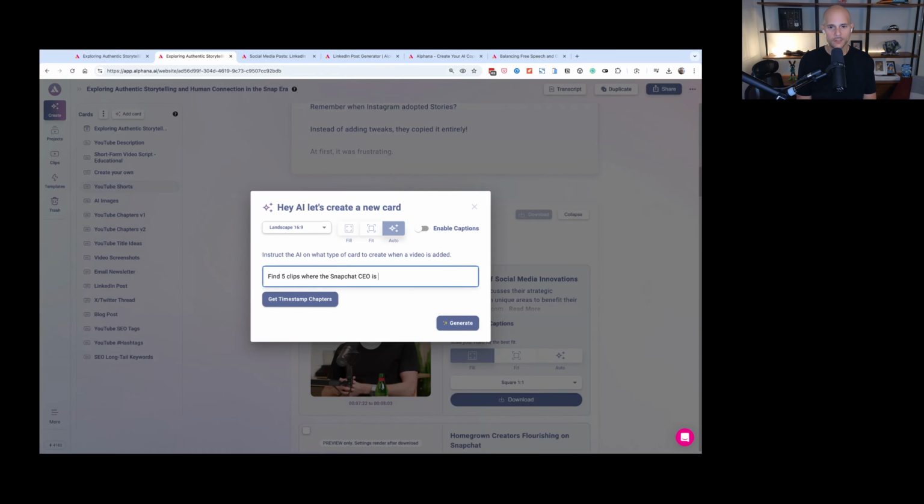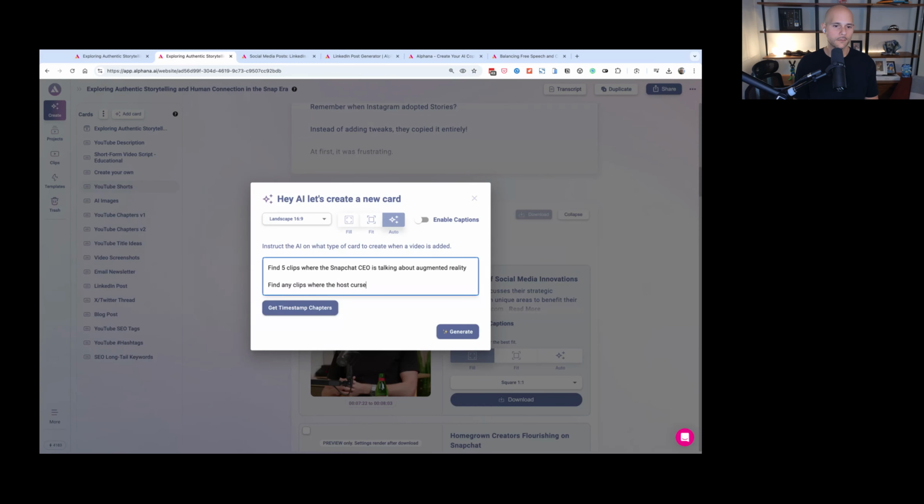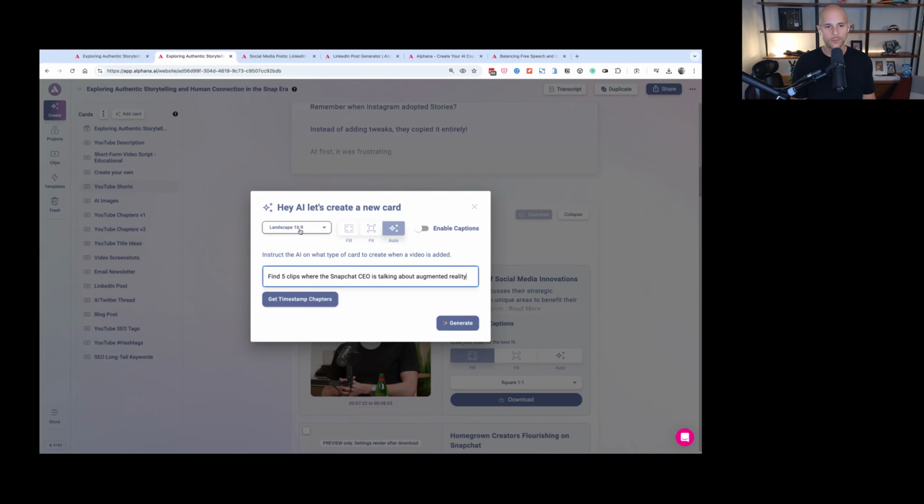So just like you're searching, right? Or you could do things like, hey, find any clips where the host cursed. I mean, this is very random. I'm just making up an example, but you can use this almost like search. Essentially what it'll do is it'll search through, and I'll go ahead and put vertical and hit generate.